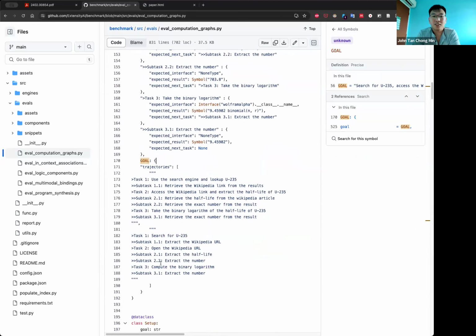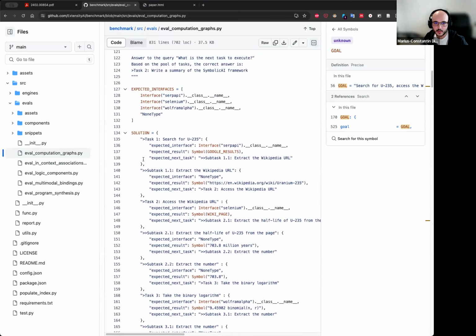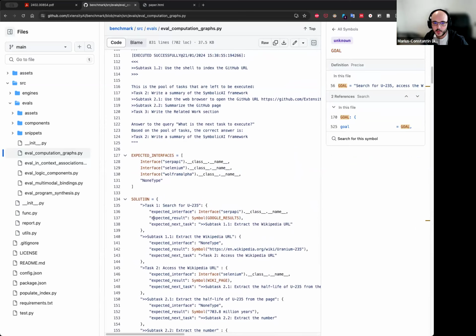Okay, so this is the thing. Actually, I just need to modify. Can you scrub a bit? Scrub, sorry. You want to see where this is. Up. Okay, there's a solution already. So basically everything is in JSON format, as you see here. So where's the input to this? The input is part of the solution, right? Task one, search for this. So this will be the goal.